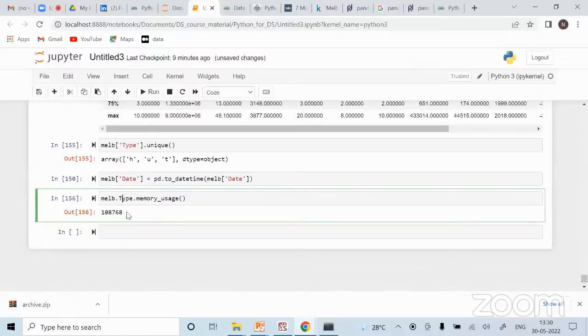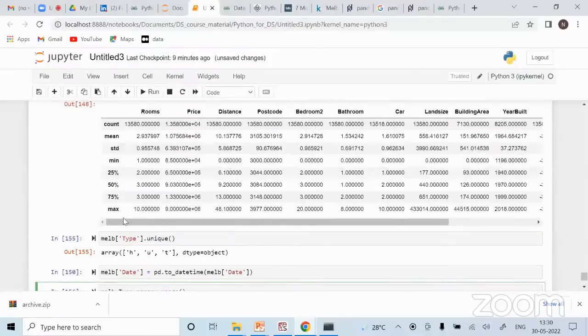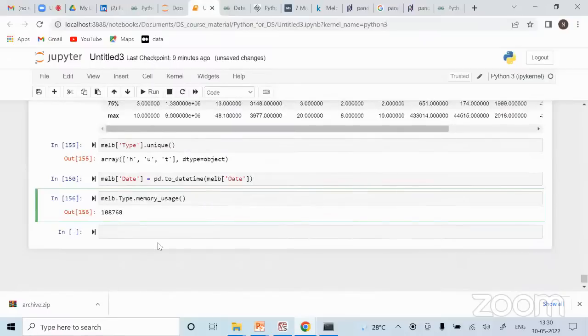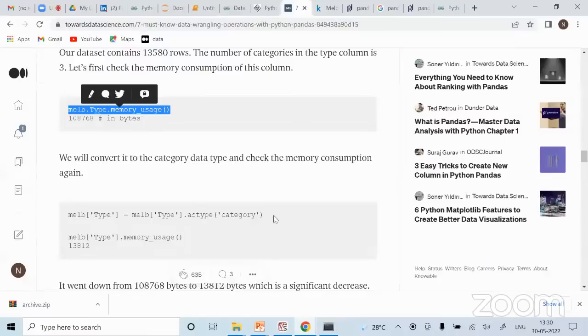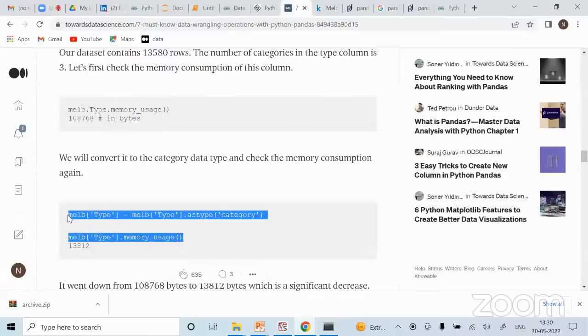Now as I was telling you, it is a string, right? Even though it's a string, it's a category column. House is a different category, unit is a different category, townhouse is a different category. So you should be converting it into a categorical column. And how can you do that? Simply astype category. Let me show you this.